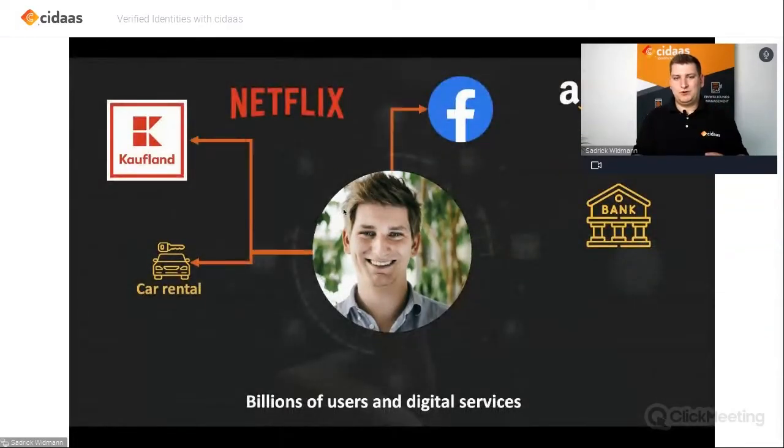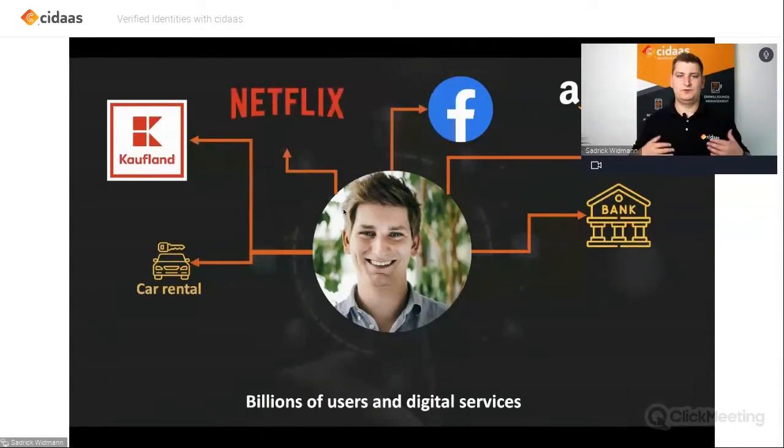Normal identities we know from all the different services that we utilize. For example, in car rental, where we sign up online and rent a car. If we go to Netflix, watch a movie. So all the streaming services, be it video-based, be it audio-based, we have a user and an identity there. We have it with our retail companies, online shops, local retail stores. We have an identity with Facebook, Google, so the social logins or platforms in general. We also have an identity or a user with banks. And there are billions of users out there and billions of digital services out there that we can utilize.